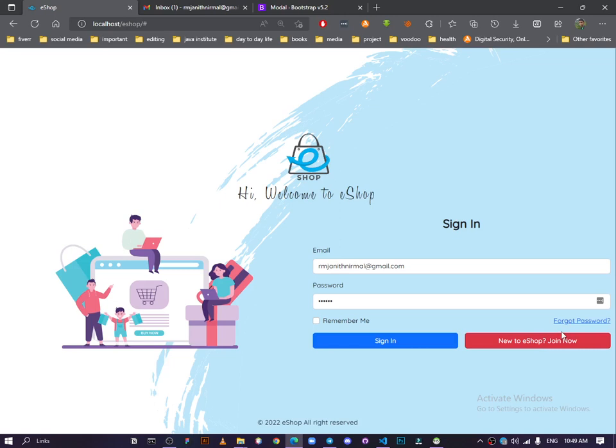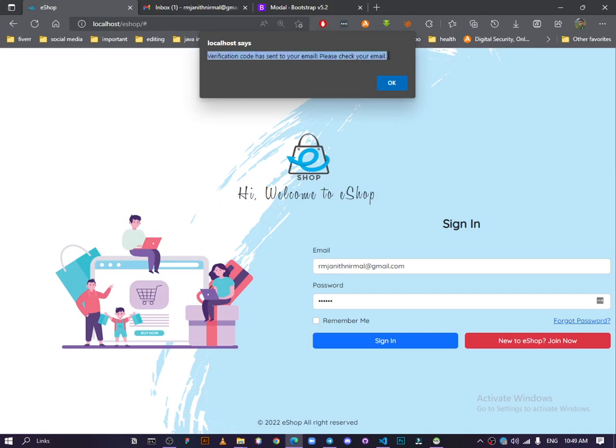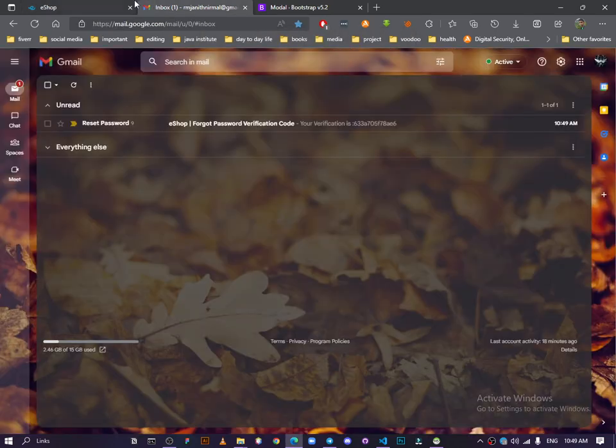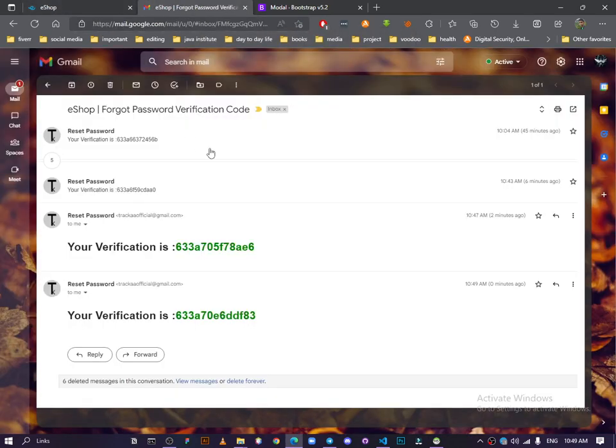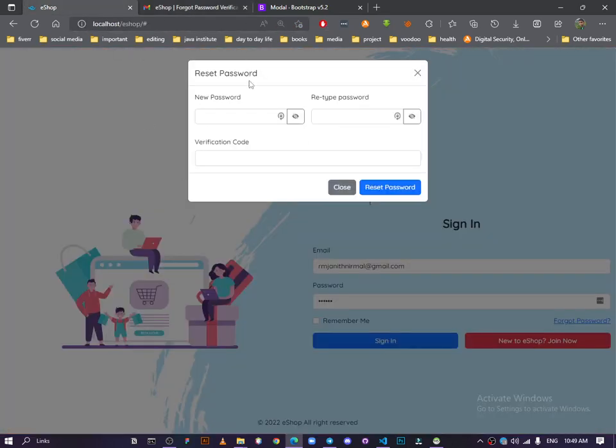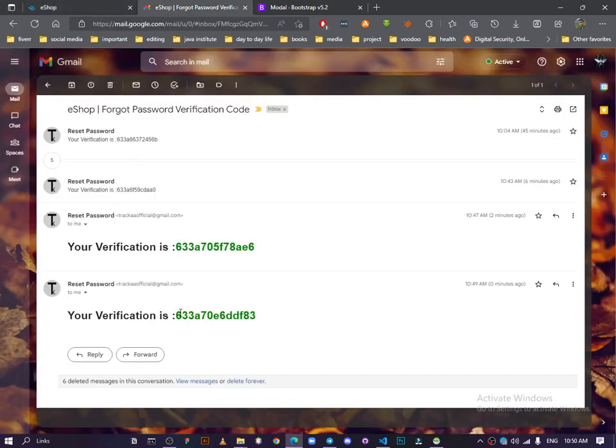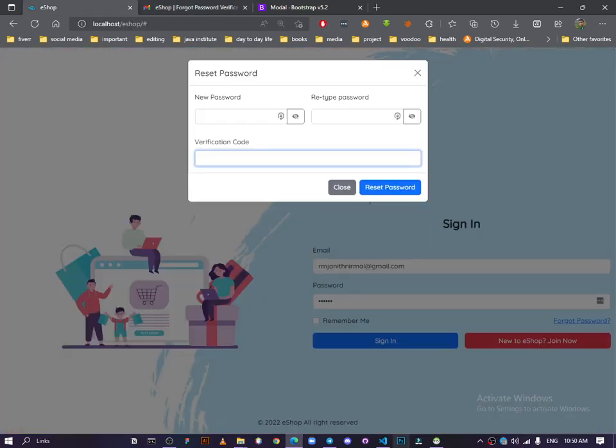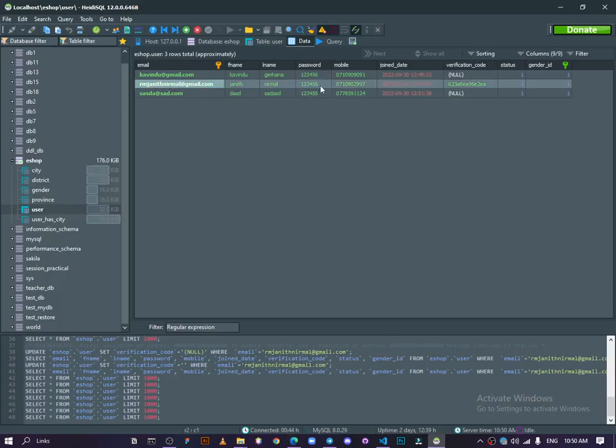So if I forget my password or if I need to reset my password, then I can click on this forget password link, and then it will send me this kind of an alert. It says verification code has been sent to your email. Please check your email. So if I go to email, it says that I have got a verification code. So inside my page, this kind of a modal has appeared. So here I can type my new password and retype the same password and then apply the verification code that I got from the server. So when I do that, I can update my password in the database.